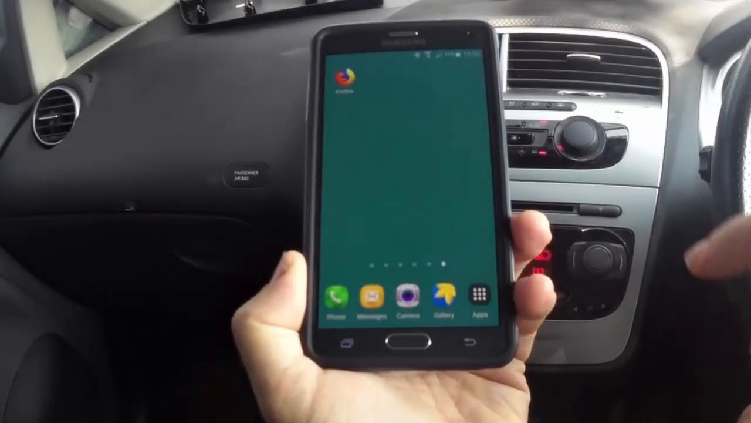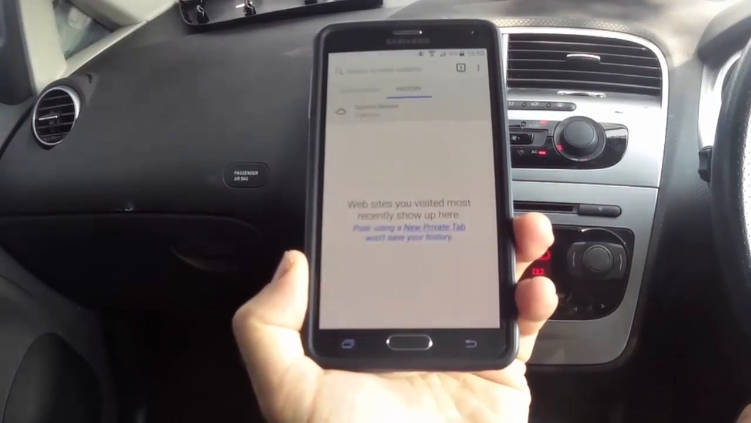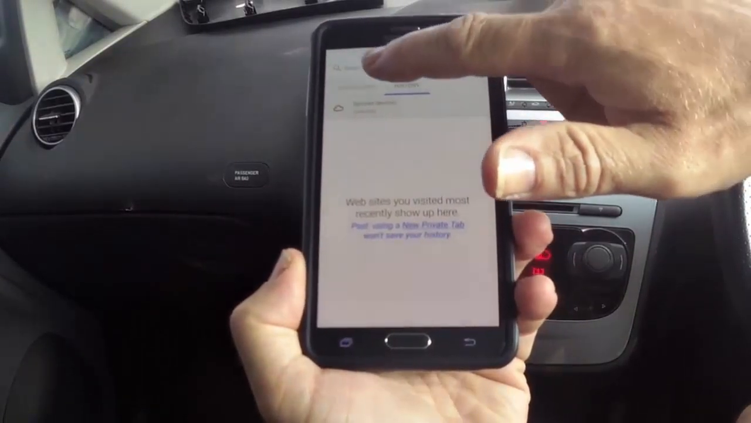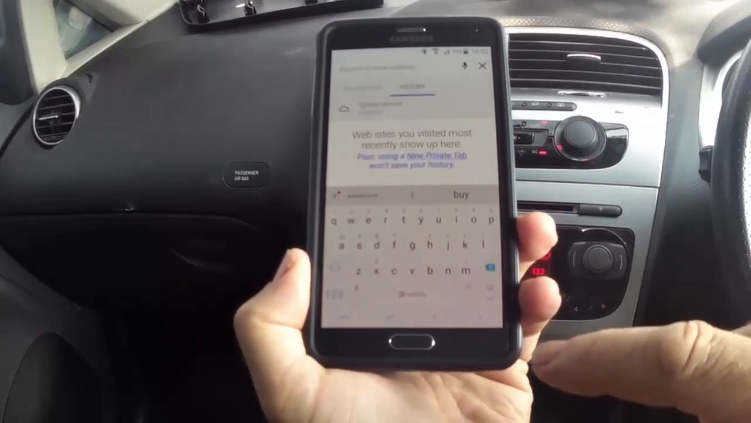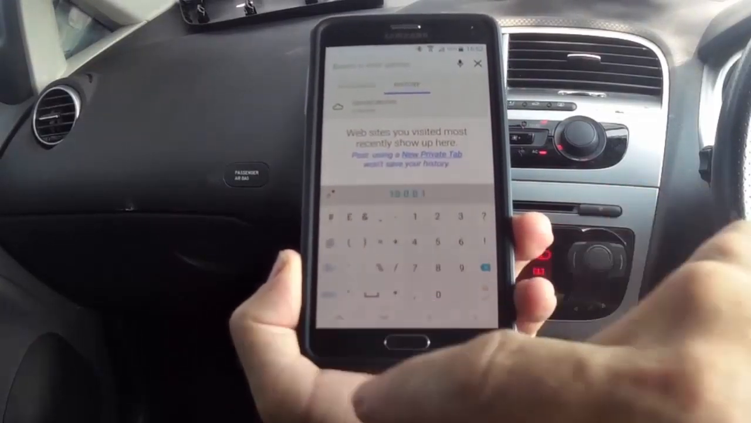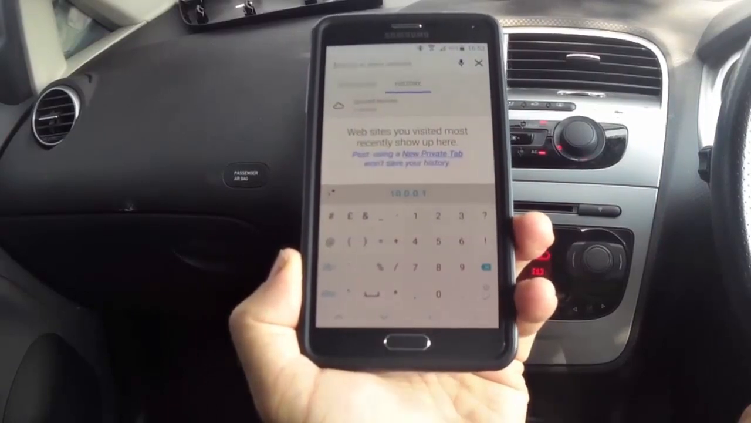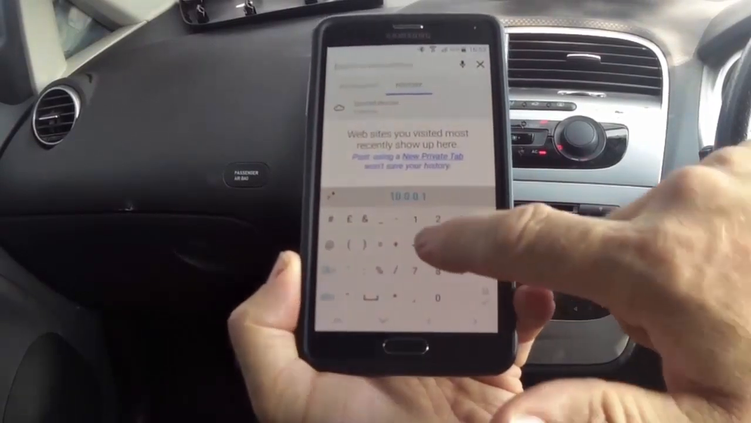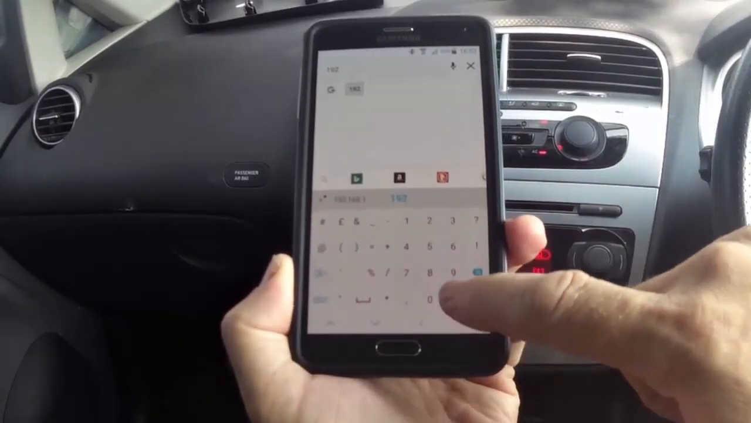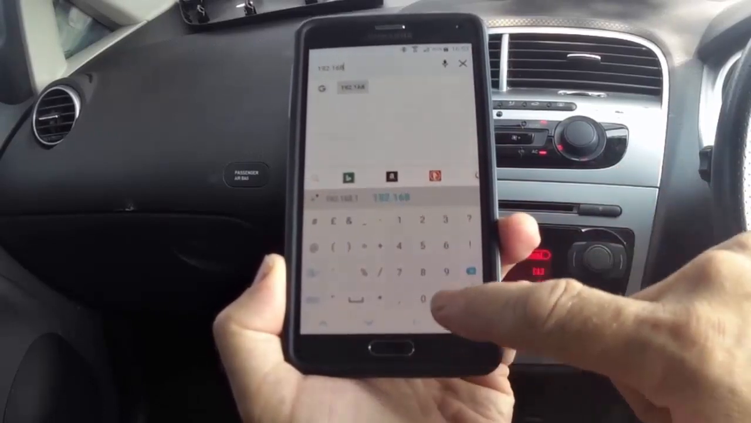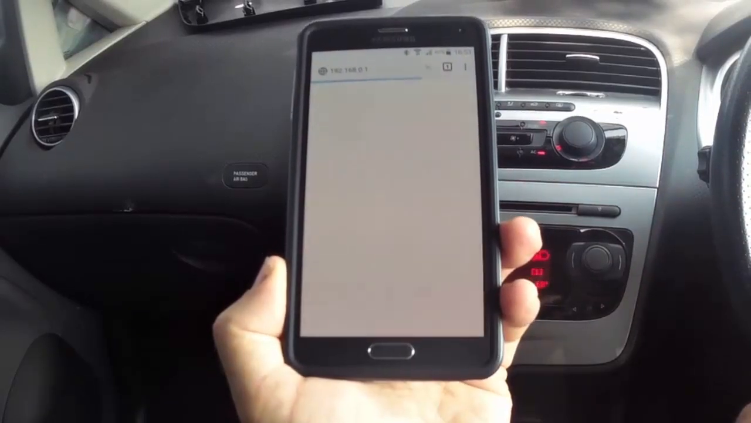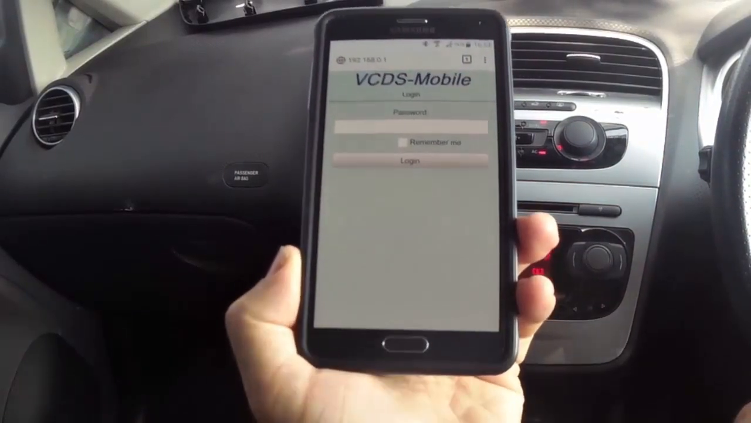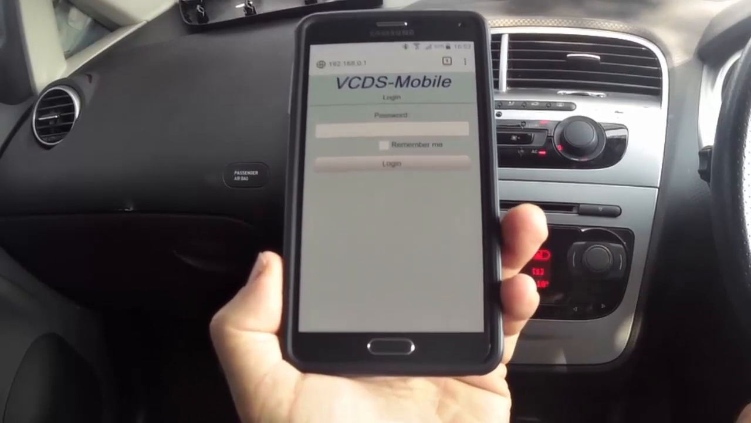So now we'll need to open a web browser and type in the IP address or web address of the HEX NET interface. The IP address when you're connected to the hotspot is always 192.168.0.1. You enter that exactly the same as you would if it was google.com or bbc.co.uk, etc.